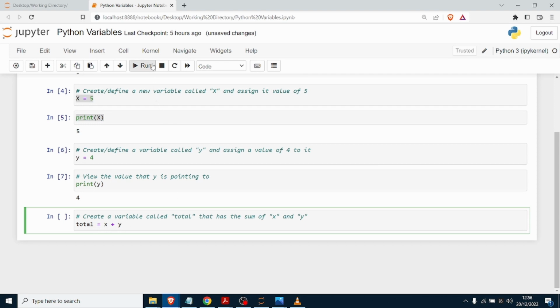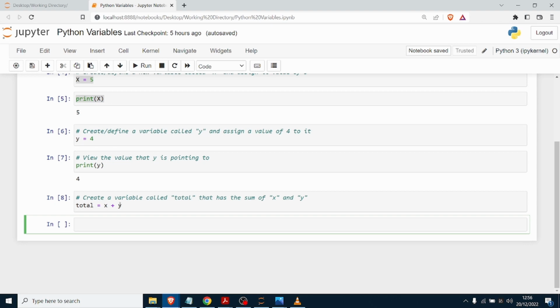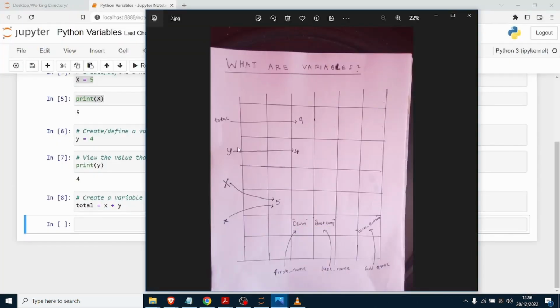Now, if you hit run, you will not see any output. The reason why you have not seen any output is because the purpose of that code is to bind the name total to a data object, that is 9, which is the sum of x, which is 5, and y, which is 4.